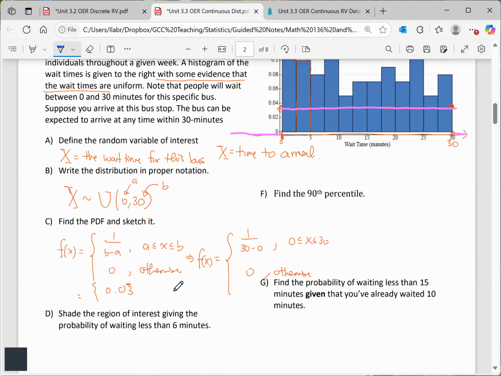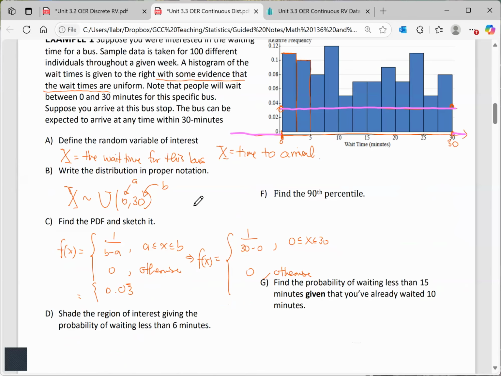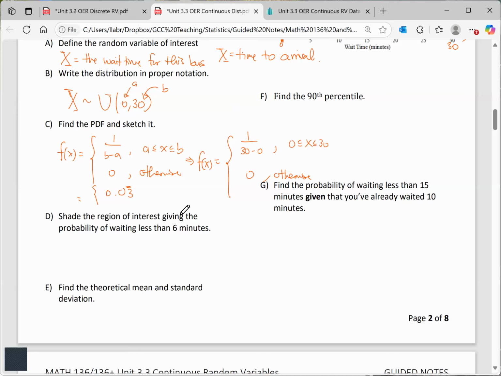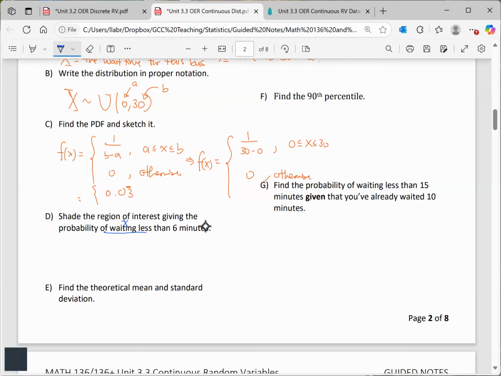So this is where we really want to pay attention because we're going to be finding probabilities. There are ways to do this by hand, but I don't want you to do this by hand. There really is no point because we'll be using technology. So for D, I want you to sketch the region of interest giving the probability of waiting less than 6 minutes. Remember, the wait time is X. So here they're basically saying, can you sketch something that'll tell you the probability that the wait time is less than 6? So you go ahead and quickly sketch your distribution.